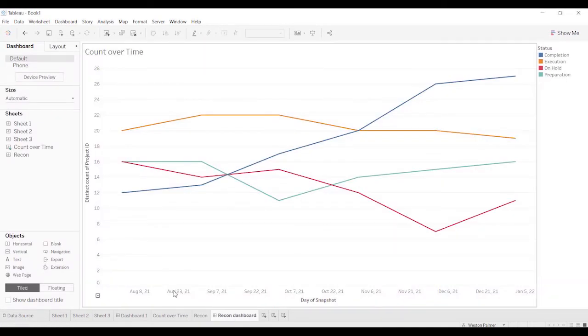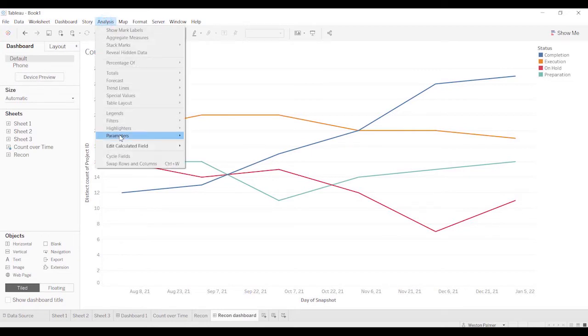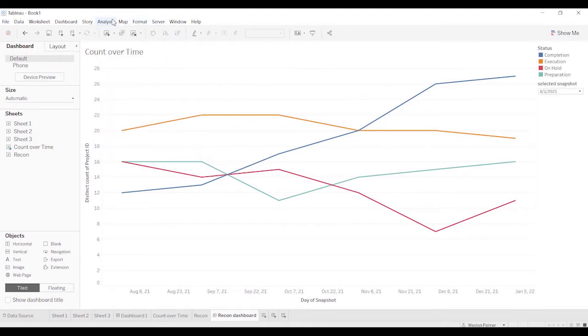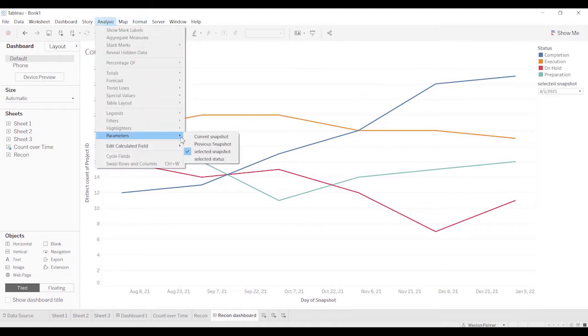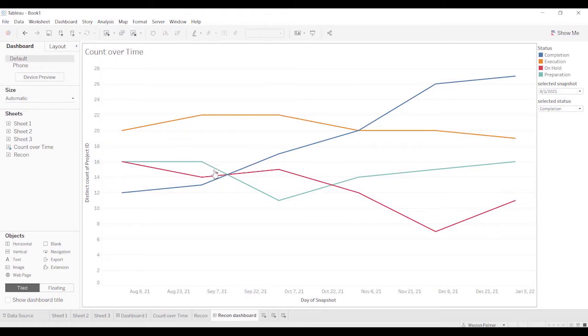Now, I'm going to go here. I want to show you how this is going to work first. Under the dashboard, I want to show what the selected snapshot is. Come down here to parameters and show the selected status. All right, so those are the values.